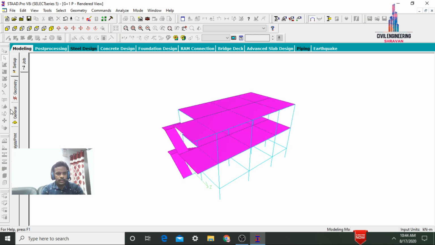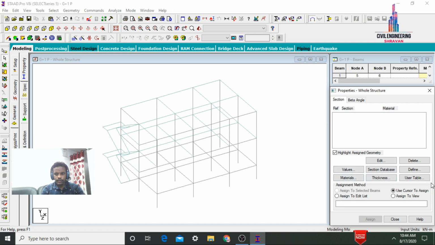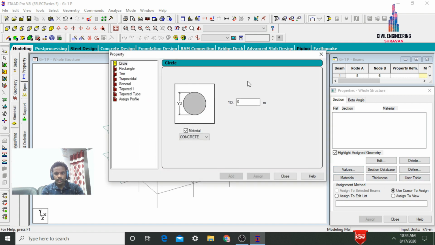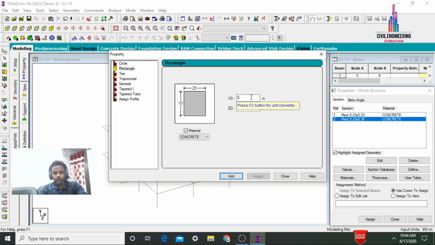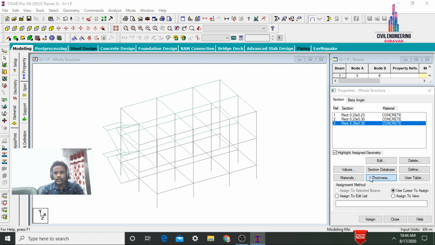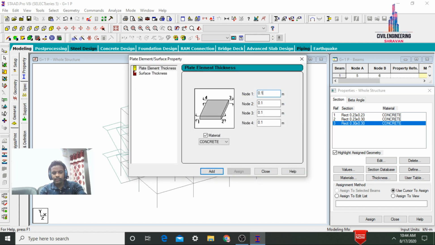So for that, click on the general option here. Here we need to define the beam sizes and column sizes. Initially I will take the rectangular section. Here I am considering 0.23 cross 0.23 as my beam size. Click on add button. Again I am selecting 0.23 cross 0.3 as the beam size for the ground story and first story. After that I will take 0.3 cross 0.3 as my column size. Click on add button, close option. Select the thickness option. Here I will assume 125 mm is the plate thickness. Click on add button, close option.